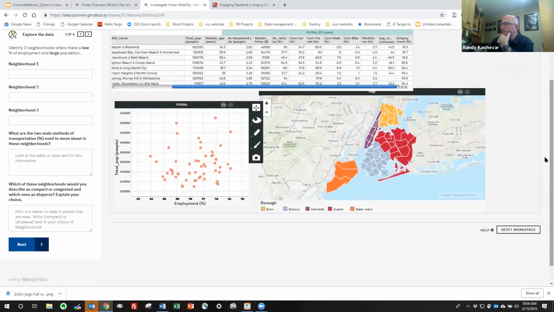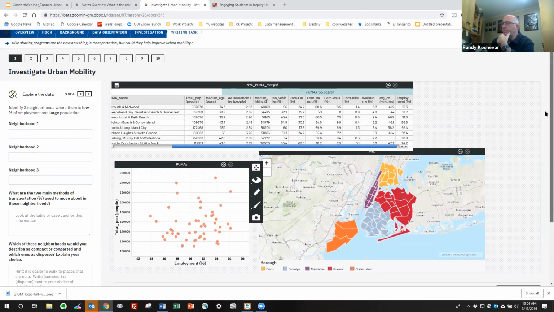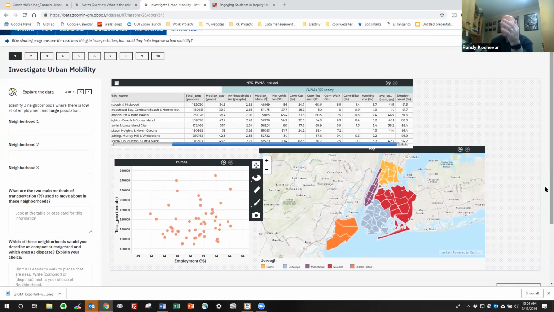So before we move on, as we go through this, what we're doing is building the students' understanding of the way that people are moving around in different parts of the city, so that we can get to the place where they're going to start looking at bike sharing and where that's a viable and relevant option.